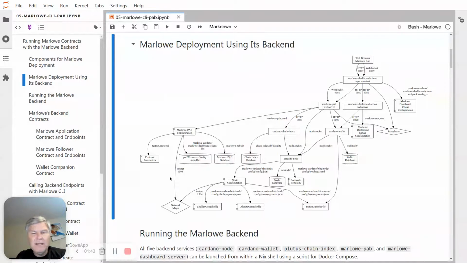So how are these deployed? Basically, we have a number of services that are running and they're all talking to each other using either HTTP REST calls or WebSocket messages. So the rectangles here are the different services. We have the Marlowe backend, the wallet, the chain index, the node. These are all working together in concert.